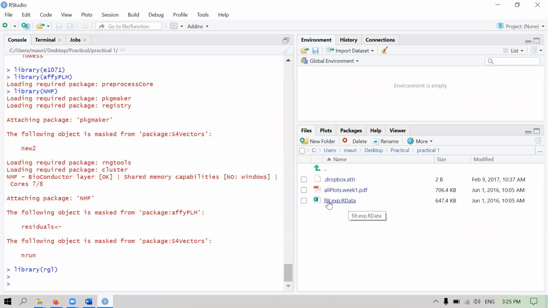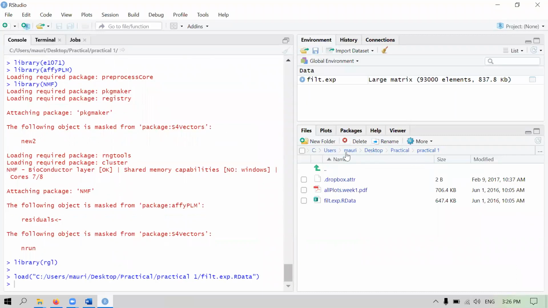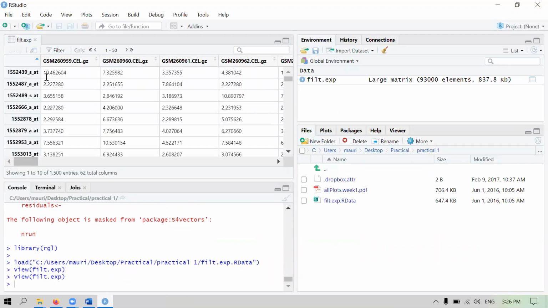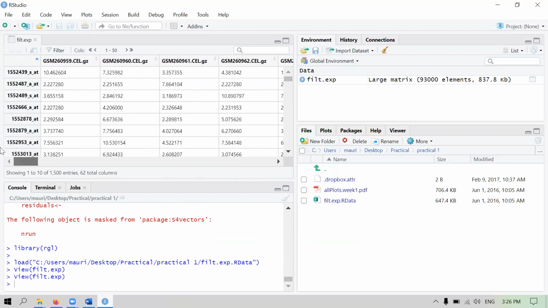Okay, filtered.expression data. So I can load it two ways. I can use a command, or using RStudio, I will just double click it, and then it asks me whether to load it or not. So I say yes. Once it's loaded, you will see that the data is loaded. You can double click on this, and it shows you how the data looks like. It shows you a section of data.